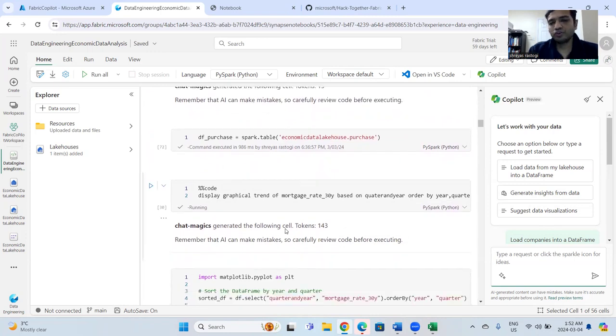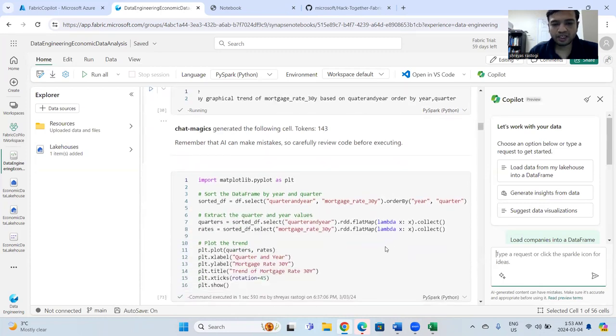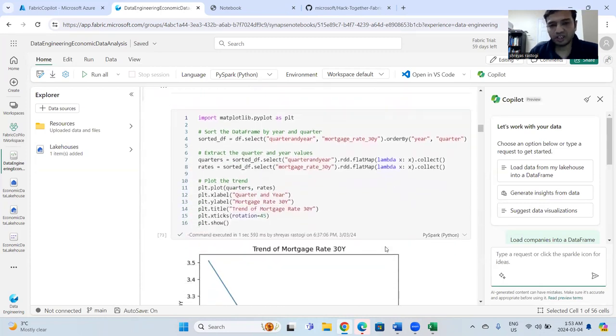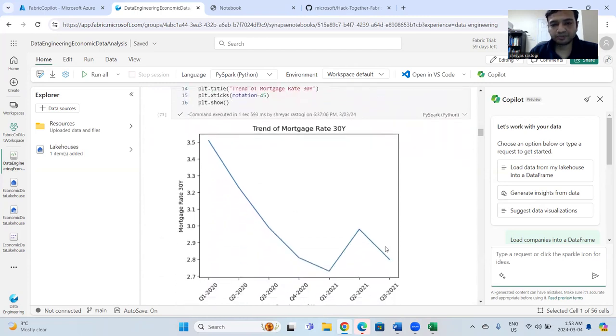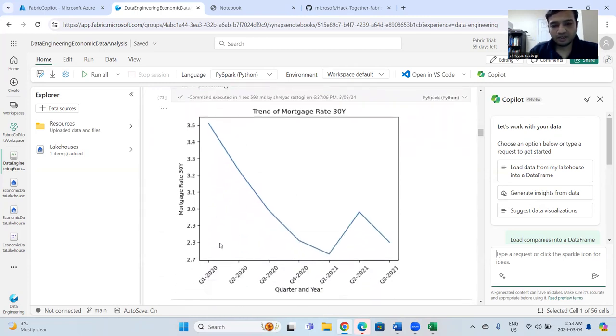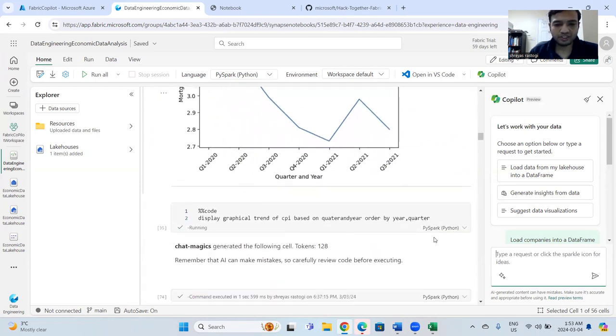Next, we wanted to see what the mortgage rate is based on the quarters. So we did %%code, then gave it a prompt: display graphical trend of mortgage rate 30 years based on quarter and year, order by year and quarter. Now if you see, it gives us this very nice code. Once we look into it, we see the mortgage rate was continuously decreasing, and in Q1 it began to increase, in Q2 it was high, and then in Q3 it again came down. This is one of the good trends that we see.